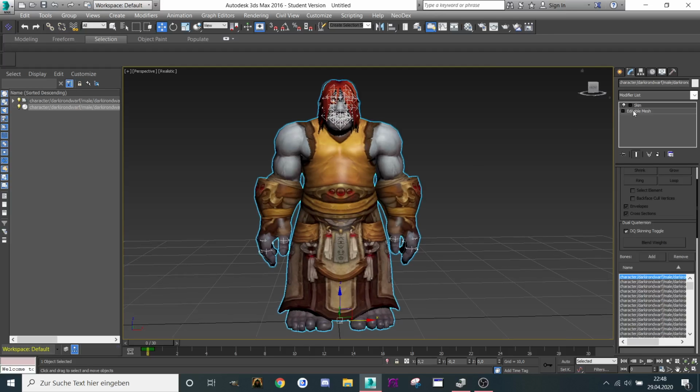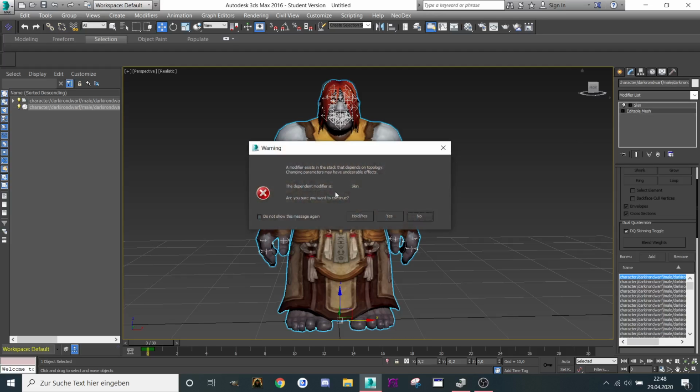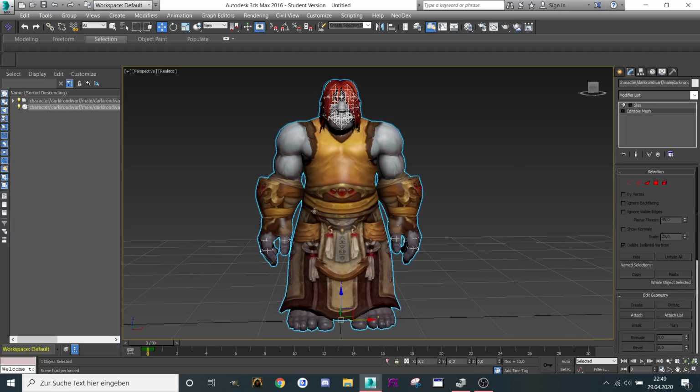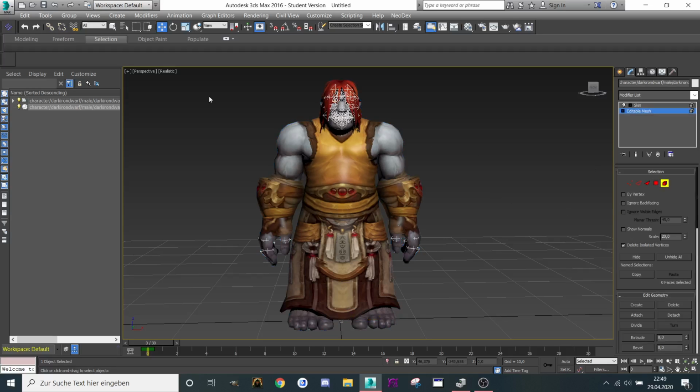And what we do now is click on editable mesh. Then there's an error message. Don't worry about that. Press do not show this message again. Hold yes, like that. That means we can jump between the modifiers without any crash message or fail message. And then we go here to element.